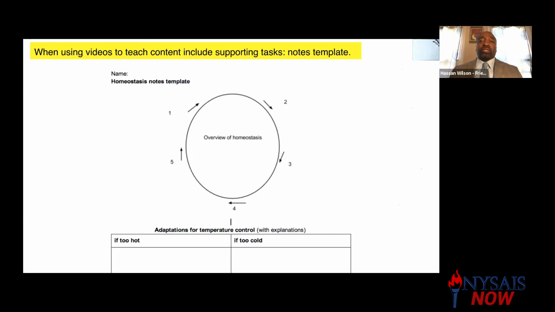And I put in some of the information, and they have to fill in the rest of the information. For folks who are taking notes from videos, they may not quite understand what's the most important information. So definitely, I would provide a notes template.